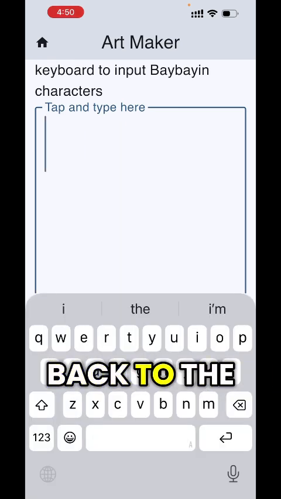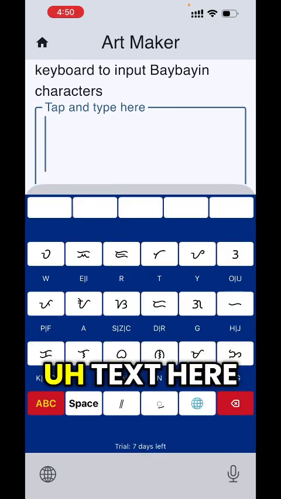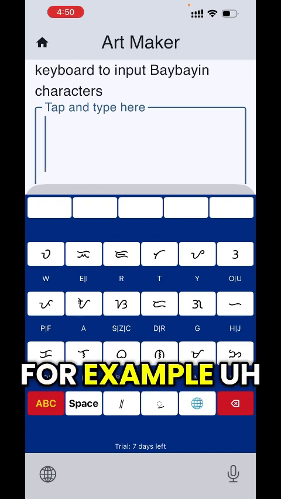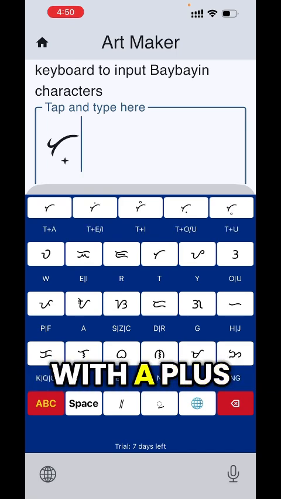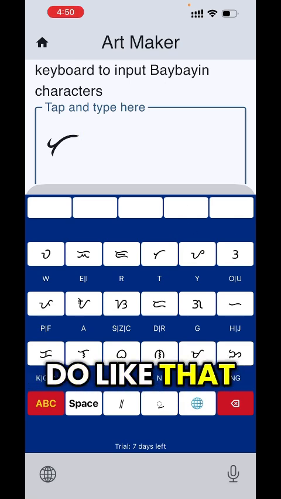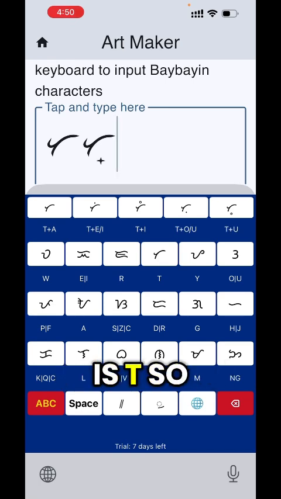And then if you press the globe, you can switch back to the text here. Also, if you type on this one, Baybayin normally comes with a vowel and you just have some extra character added to it. Like this one with a plus actually means just the letter T. But if there is no plus, like you do like that, that means "ta." So this one is T, so that's a "tat."